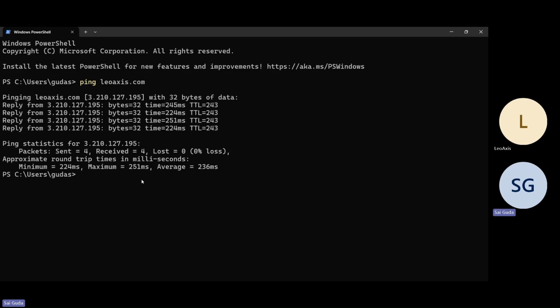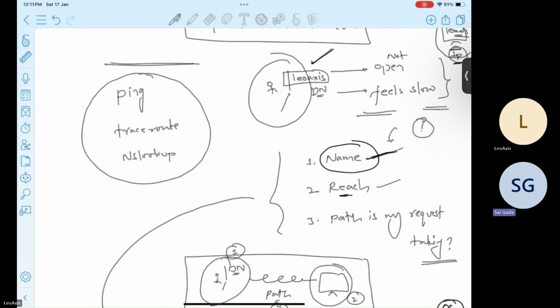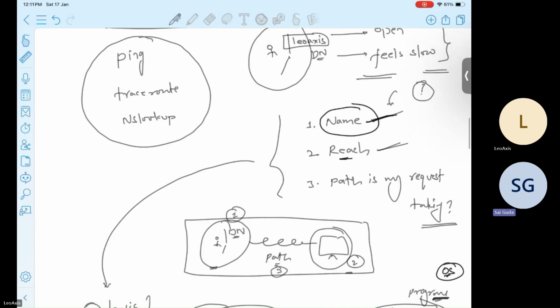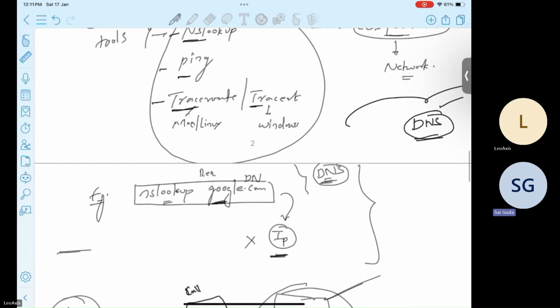After that, we are also using one more important tool, which is known as traceroute or tracert. Let me tell you the importance of traceroute and tracert once again. By nslookup, we confirm the name; we got the answer for the name. By using ping, we got the answer for the reach, whether the service is reachable or not. And to define the path of your request going to the server, we are using an important tool known as traceroute or tracert.